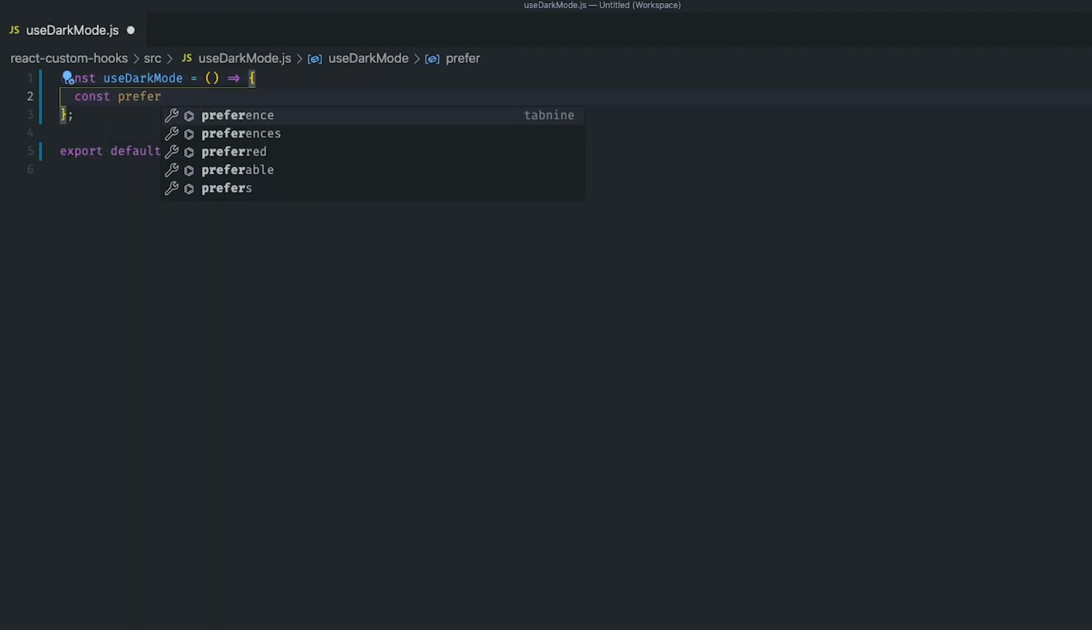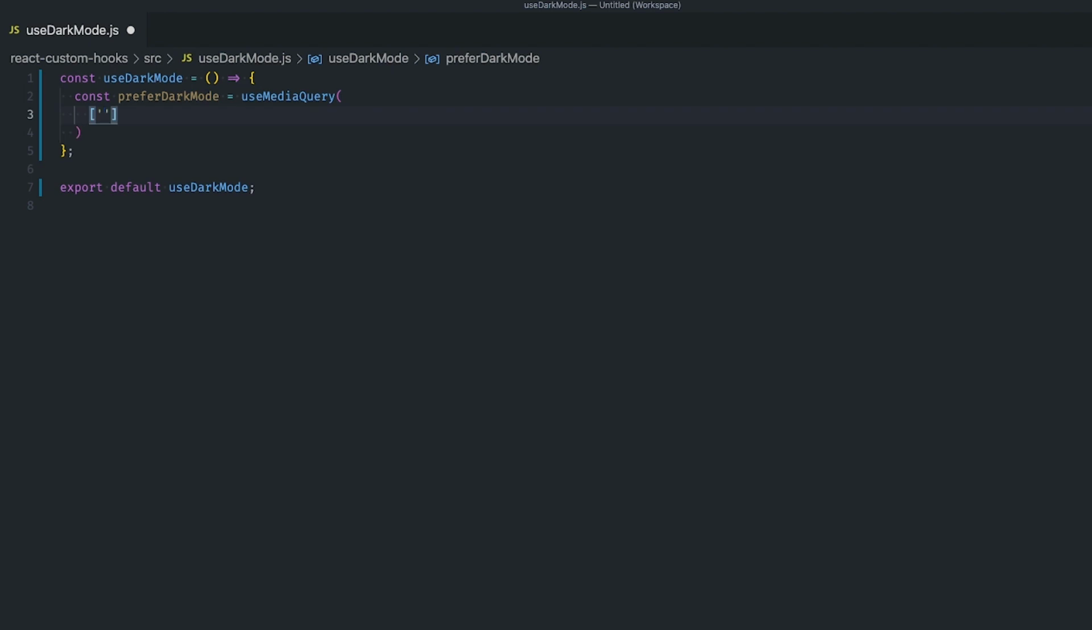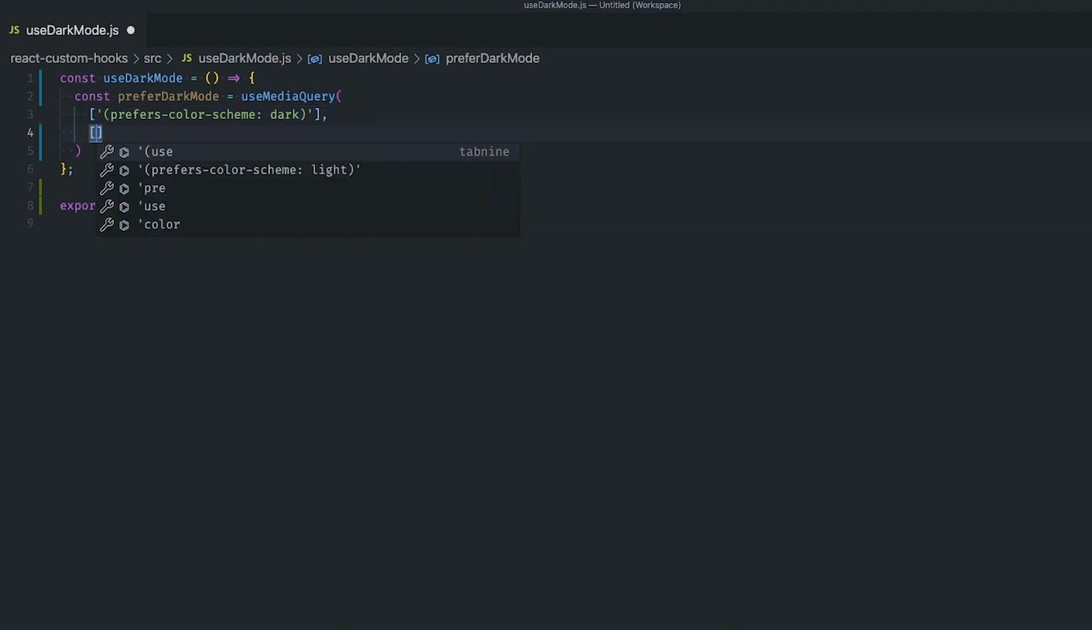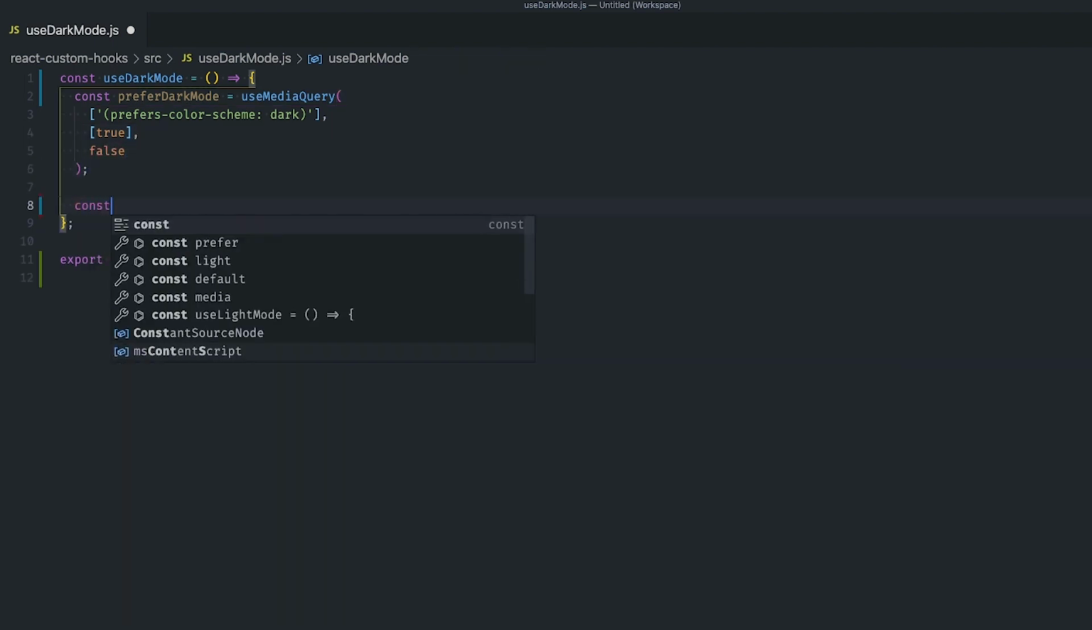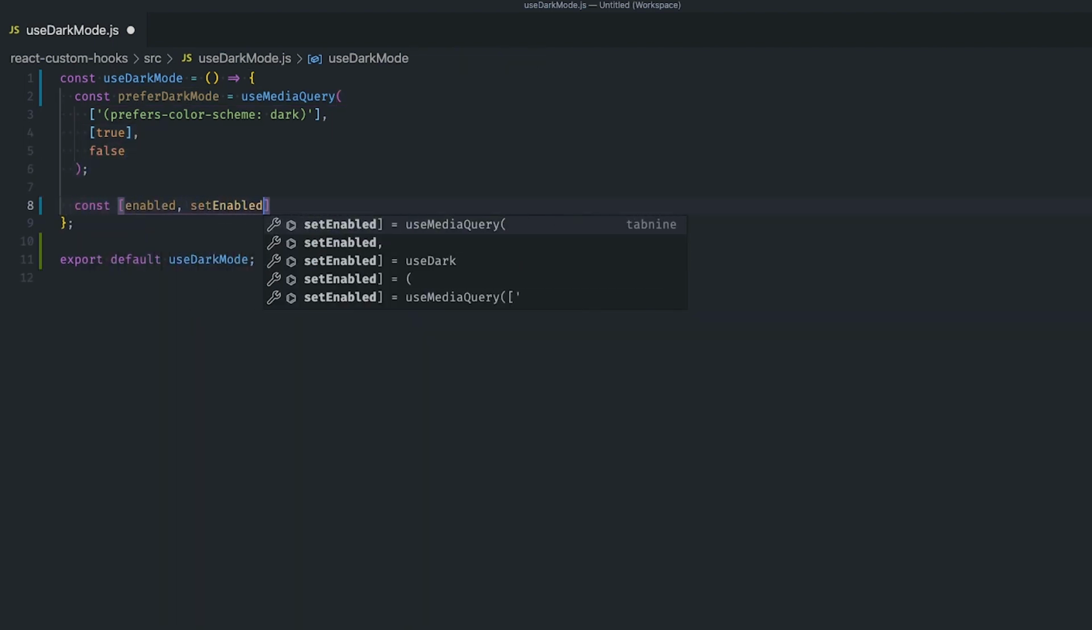This hook aims to enable and disable the dark mode on demand and store the current state in local storage. For that, we are going to use two of the hooks we just built, useMediaQuery and useLocalStorage. With useMediaQuery, we can check the user's browser preference for dark mode. Then with the useLocalStorage, we can initialize, store and persist the current state, dark or light mode, in local storage.